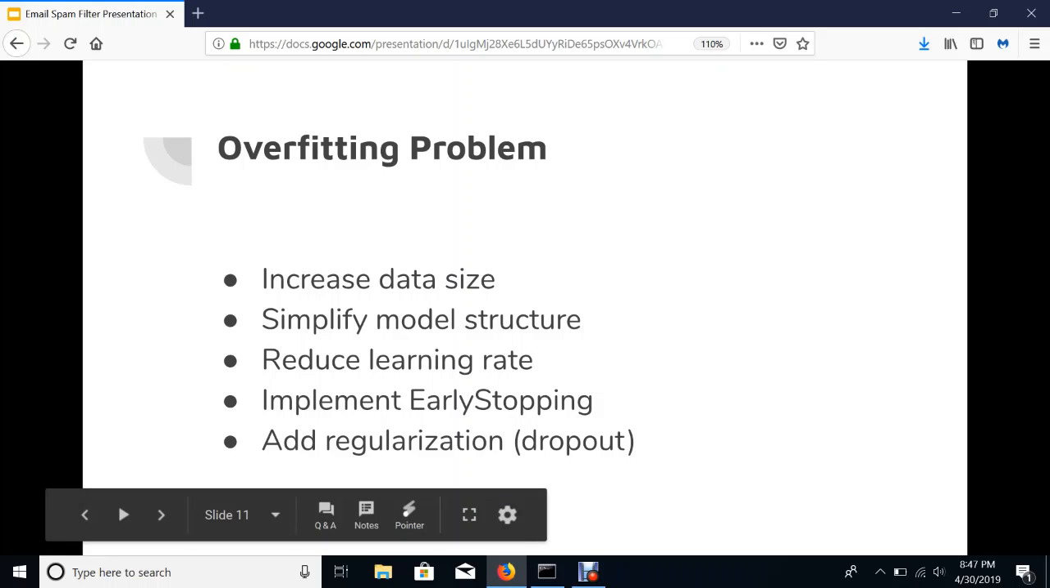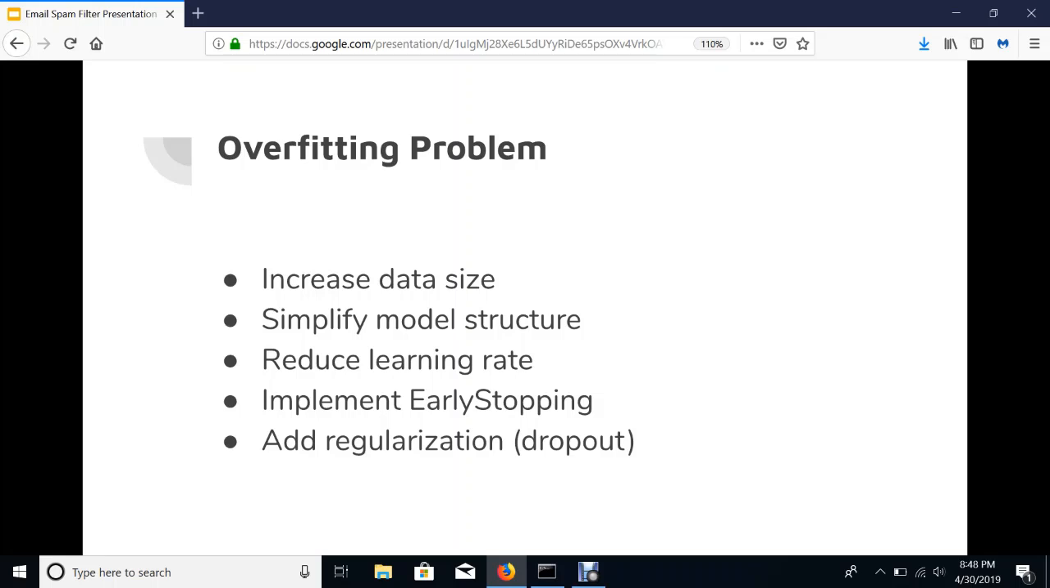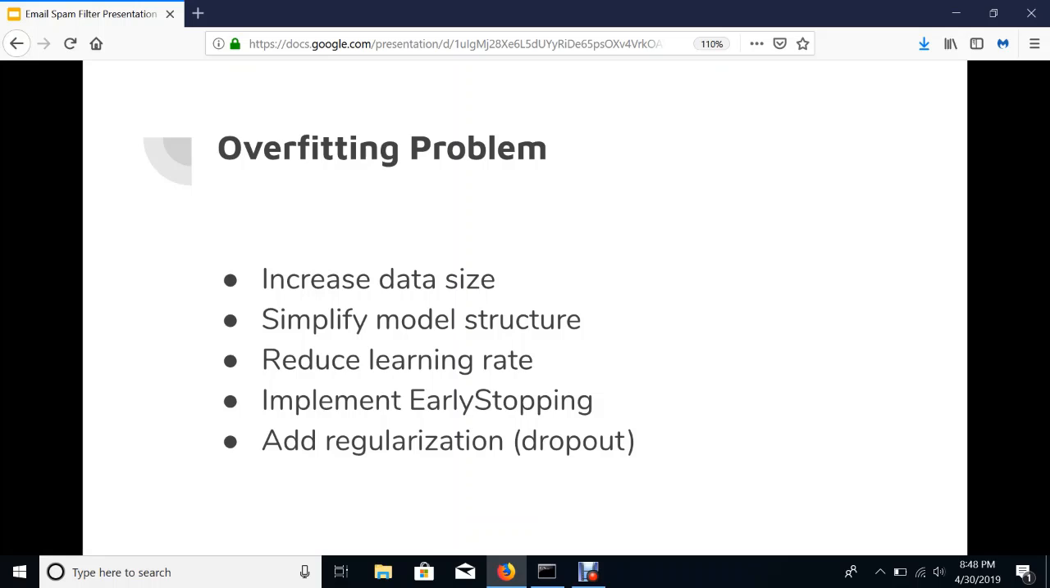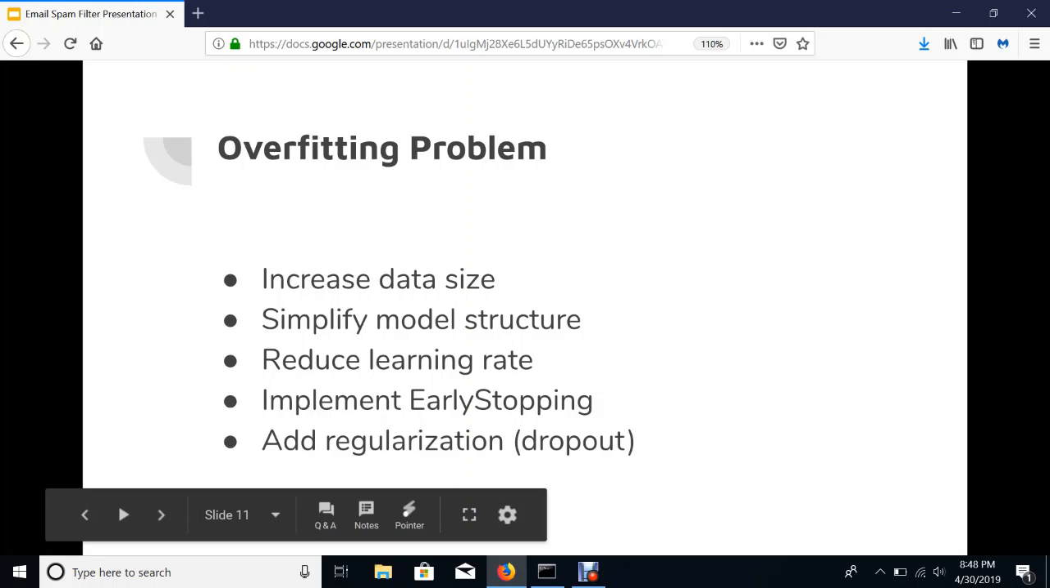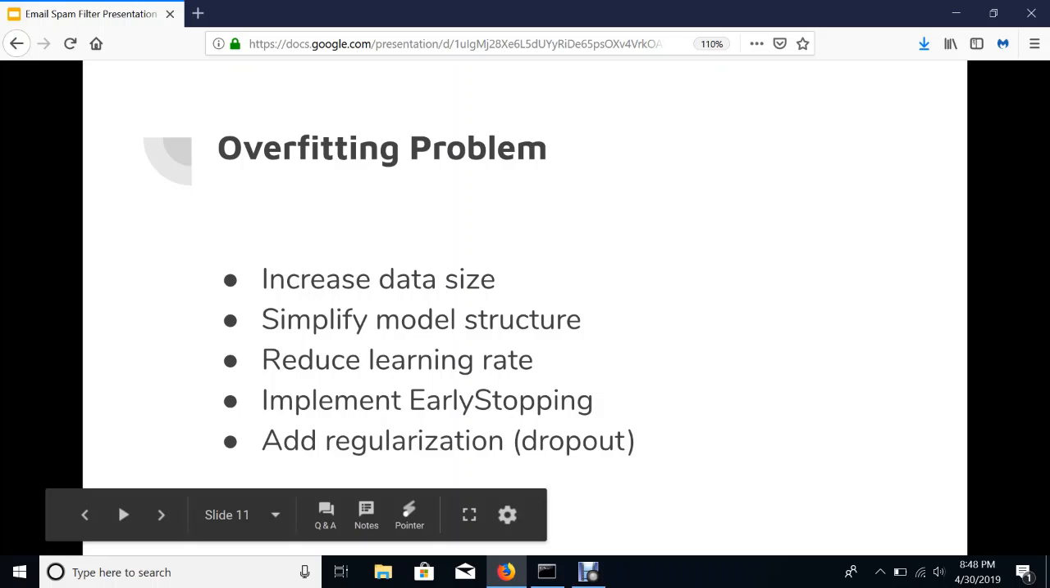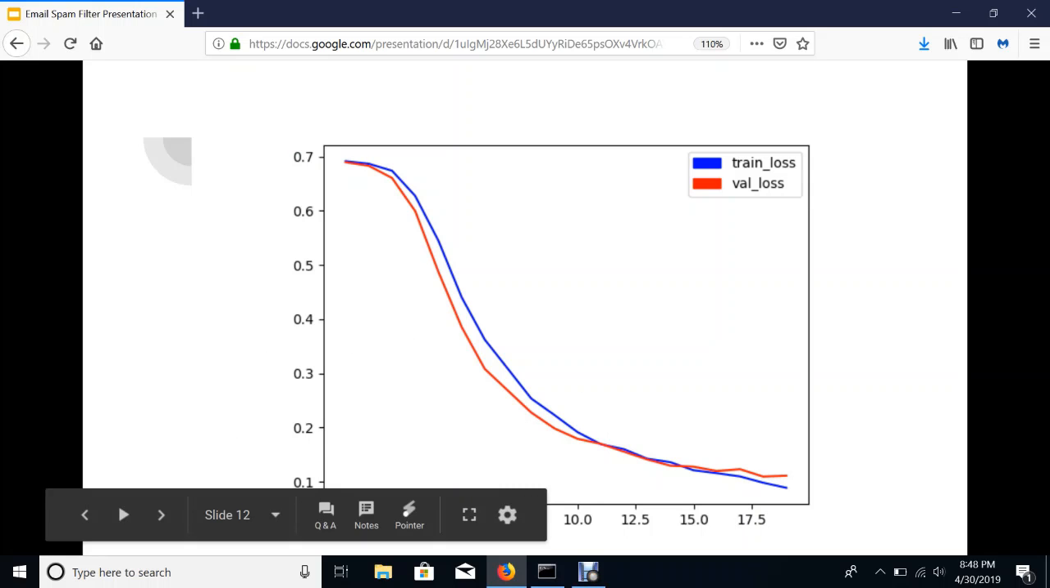And then the final method I use is called regularization. In Keras, it's called dropout. It basically randomly drops out some values between each layer. The value I chose is 20%, so it will randomly drop 20% of inputs between the layers. After I did that, here's my graph. You can see now they converge pretty well.